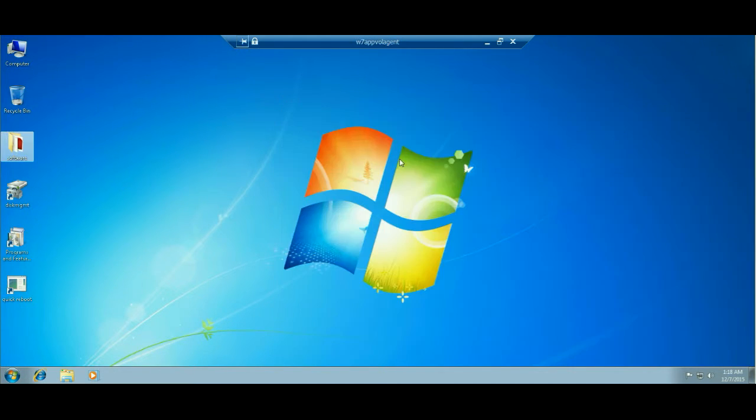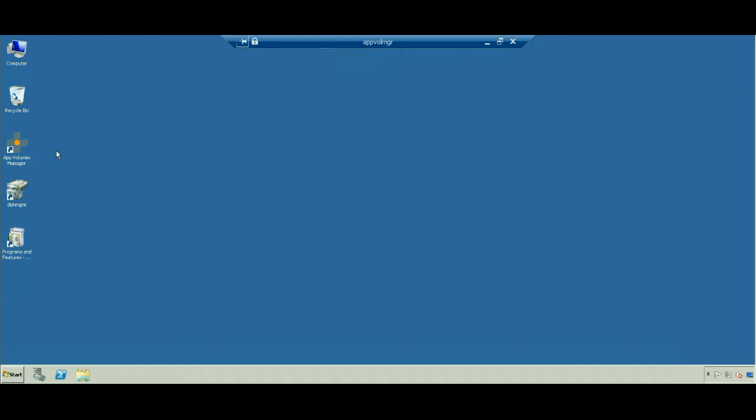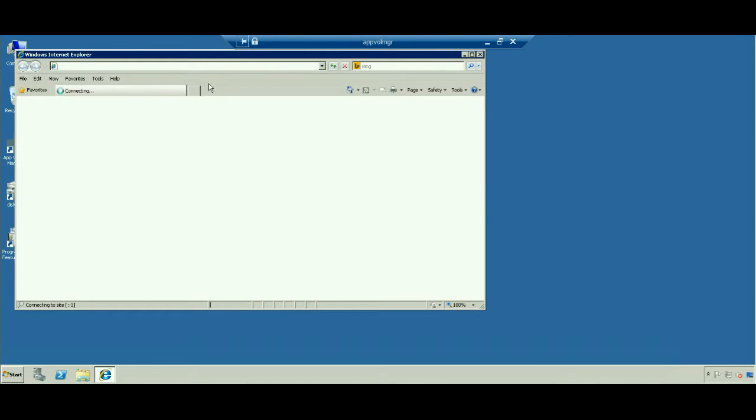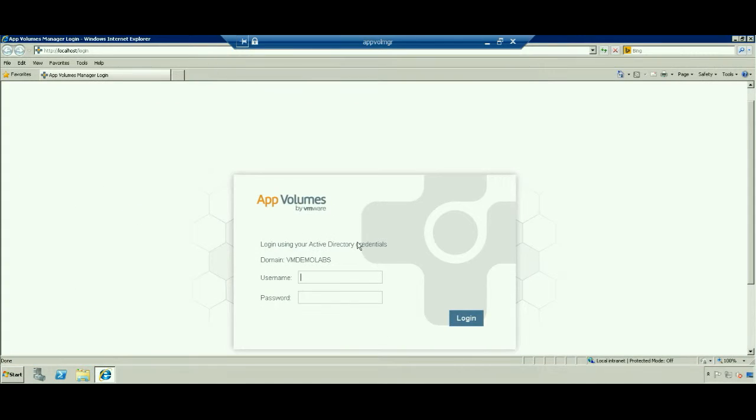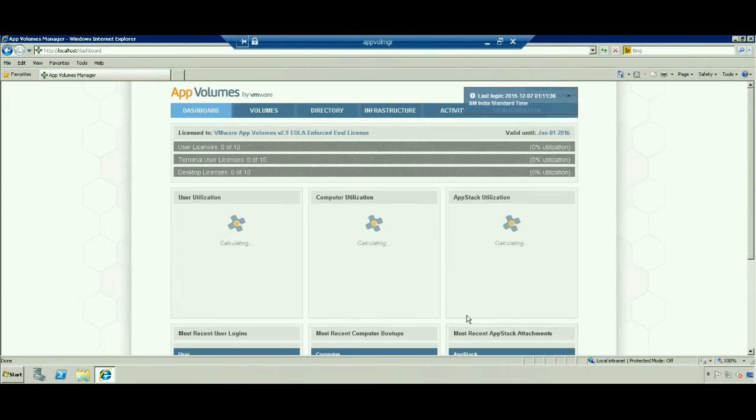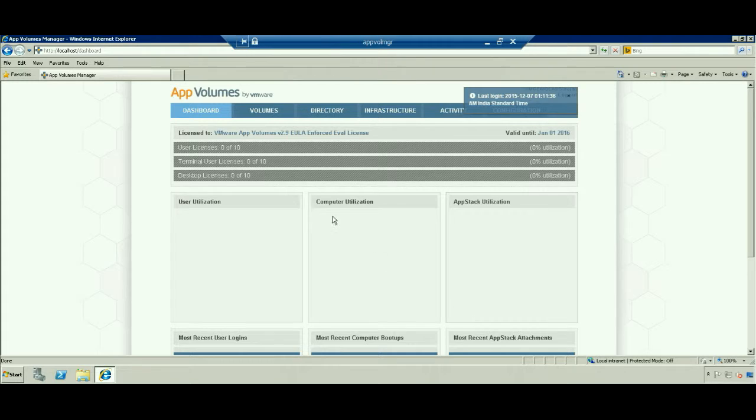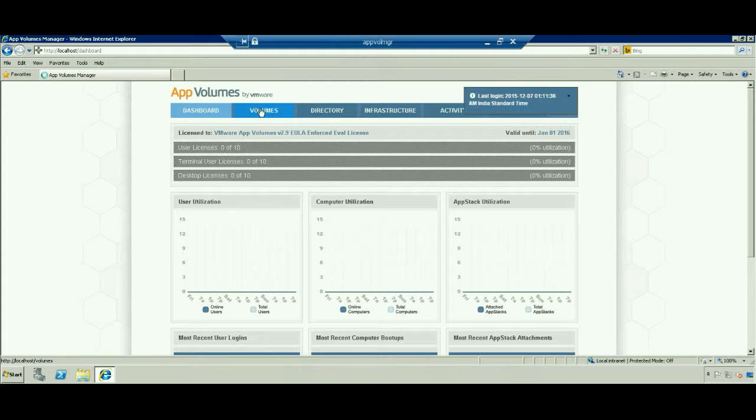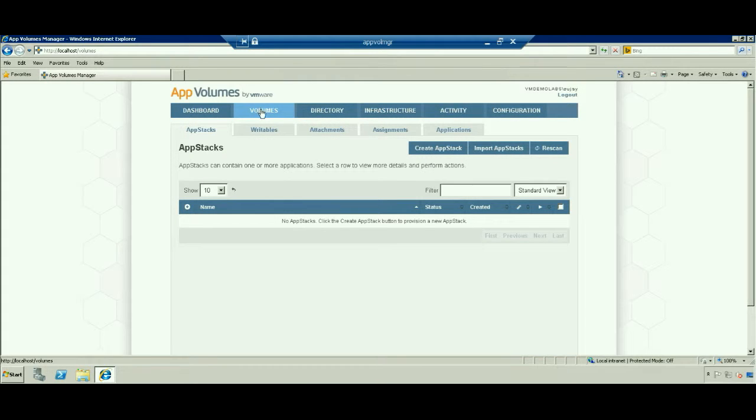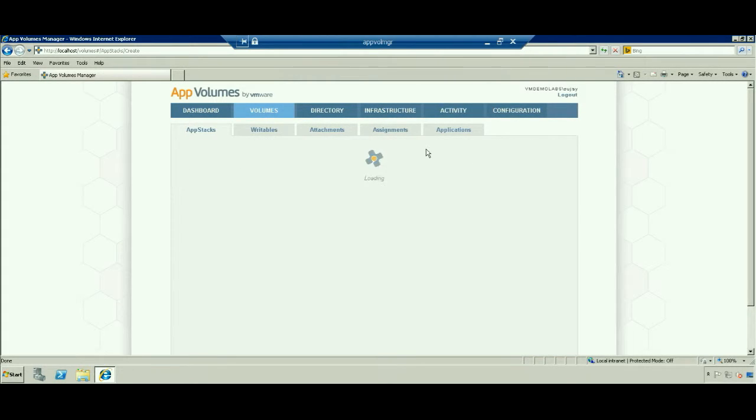I've got a couple of applications that I will install once we go into the App Volume Manager, create an app stack and assign the app stack template to the virtual machine that's currently got the app agent installed. We go into the Volumes tab in the App Volume Manager console. Here we have the option to create an app stack.